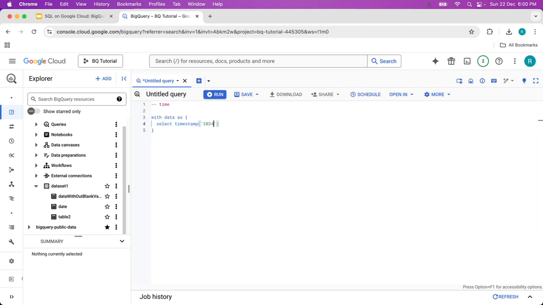So 2024 and 1217. I'm not taking the current timestamp, because it gives it by default in UTC format. I'm just taking a normal time, 01 12, as today's date. Cool. So select star from data.